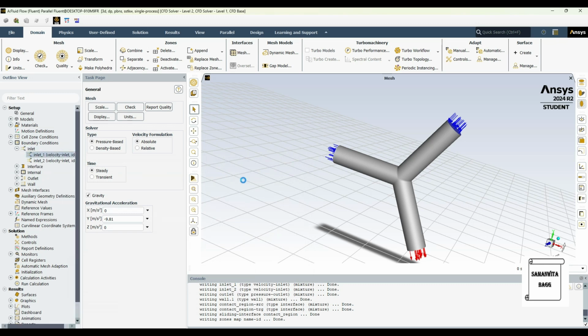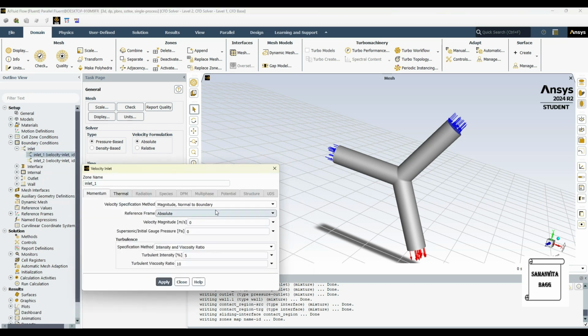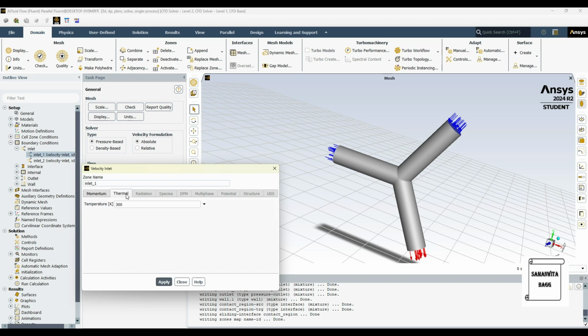For inlet 1, I'll give the velocity as 2.8 meters per second. Apply. I'll go to thermal, and here I'll give the temperature as 313 Kelvin, that is 40 degrees Celsius. Apply and close.